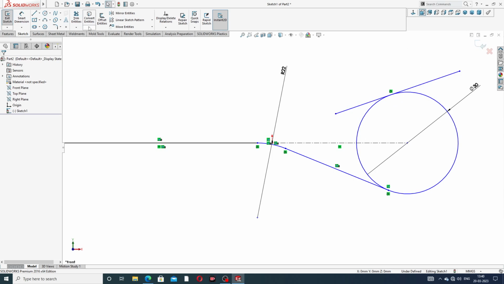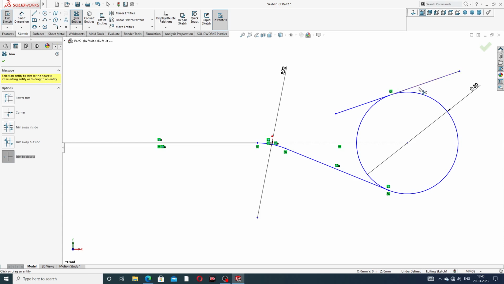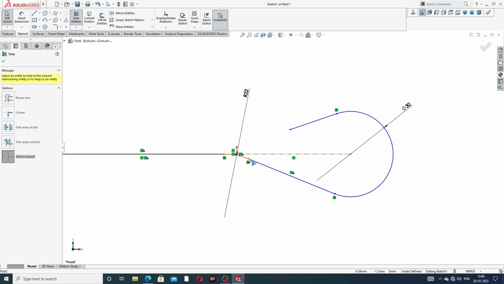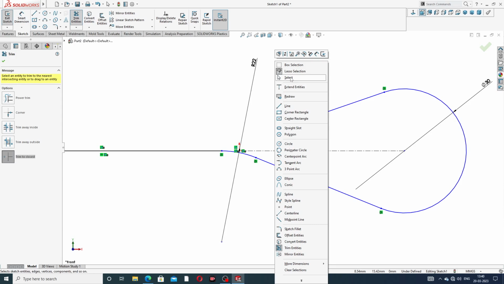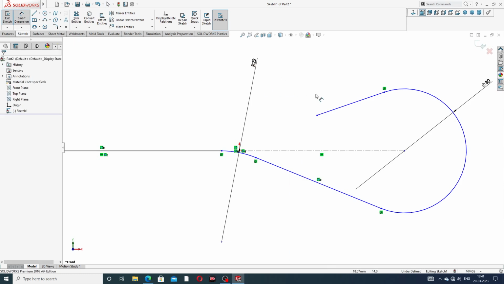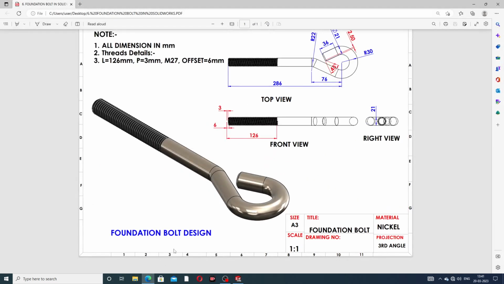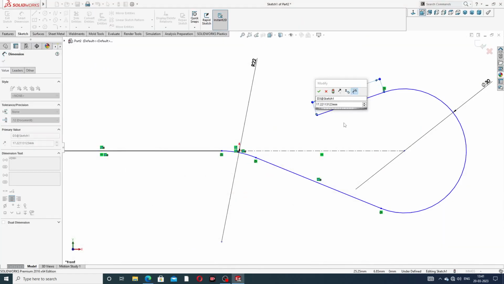Then use a trim; this portion is deleted here, and this portion is also deleted here. Then assign this distance as 36 millimeter, this distance is 76 millimeter, and this is 286 millimeter. This is 36 millimeter.